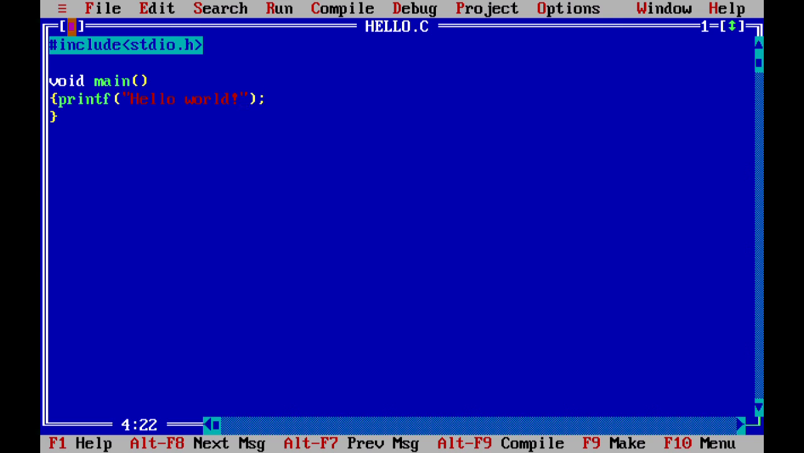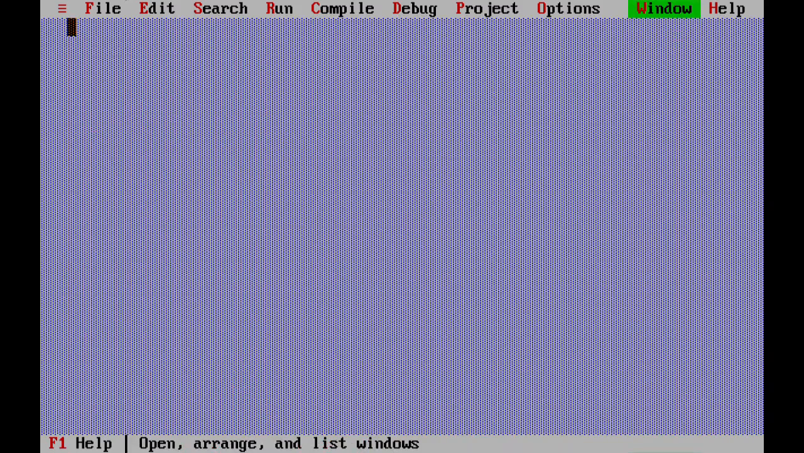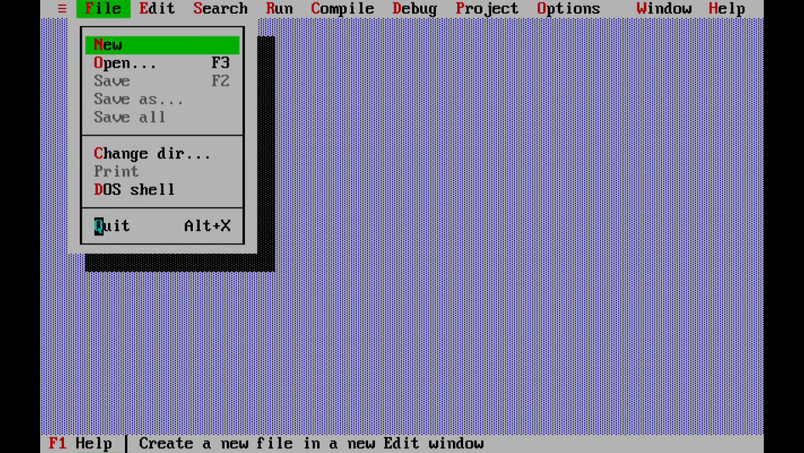For closing this output window, click on the green square at the top left corner. For closing the text editor, again click on the same square. That's it. For exiting from Turbo C++, go to File and then Quit.